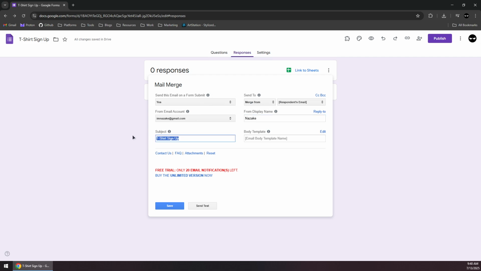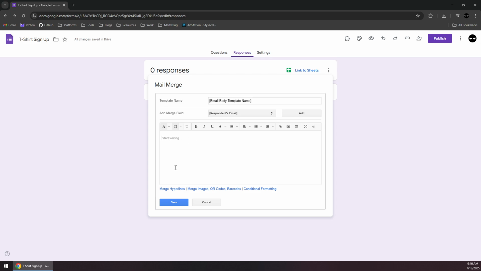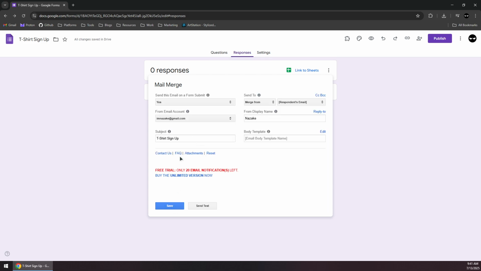This is the subject, which you can change and customize. Also, this is the body template. You can click on edit and basically create a template for your email. So this is basically a personal preference, but for the test, I'm going to say hello. And you can customize this as well if you want to. So for the test, I'm just going to type that.